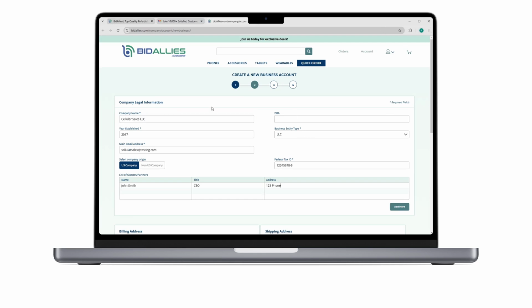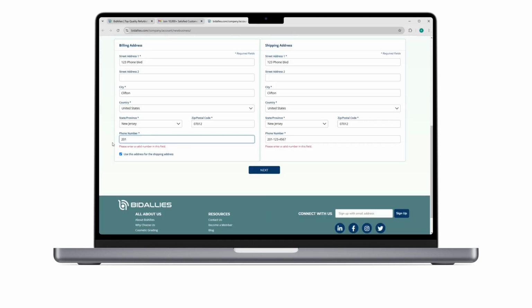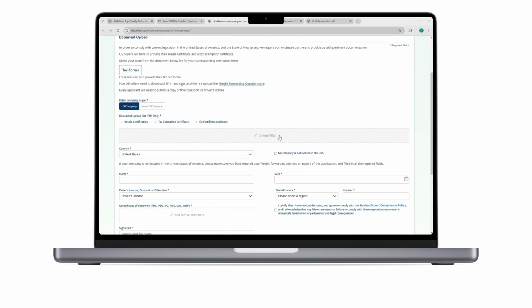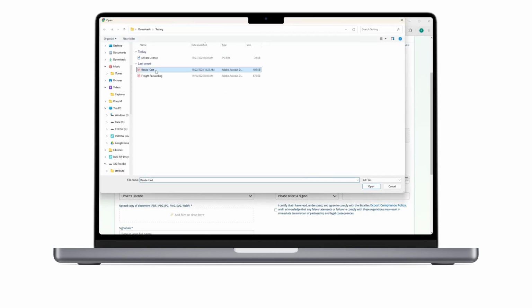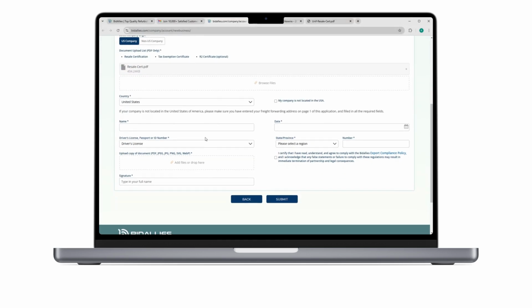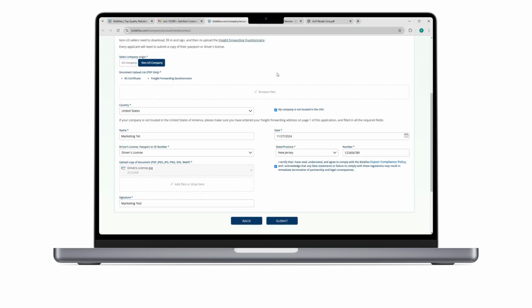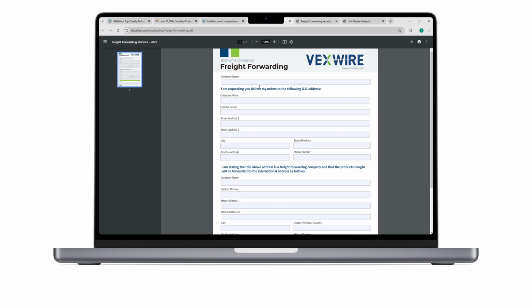On the partner application, provide the requested business details, followed by uploading your tax documentation, such as a resale certificate, as well as a valid government-issued photo ID. For non-US companies, complete a freight forwarding questionnaire, as we currently only ship within the United States.